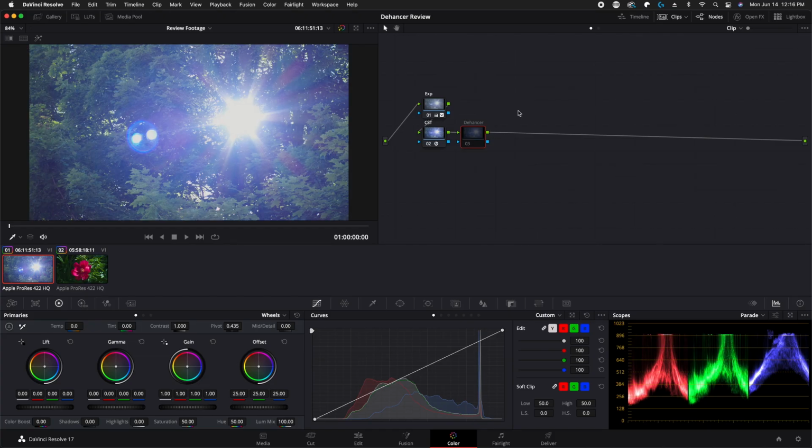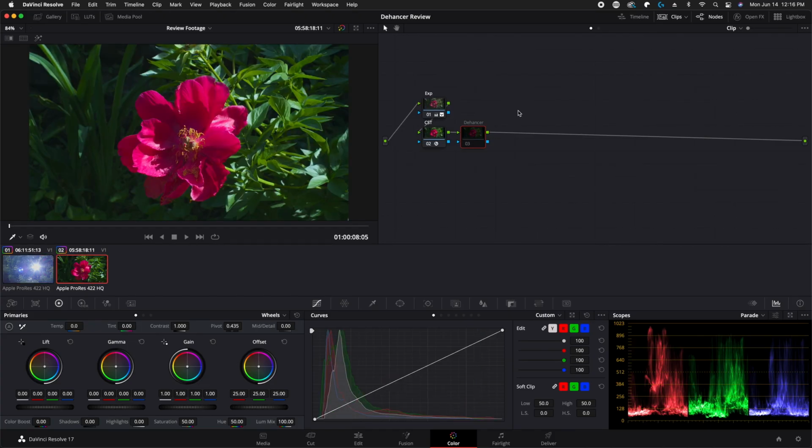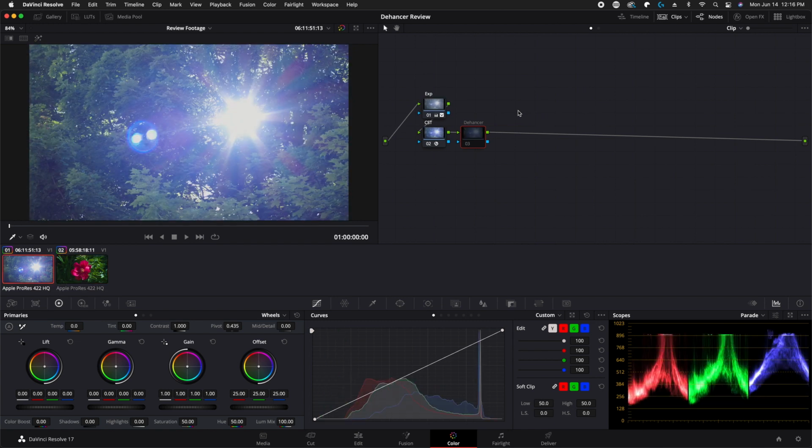Okay, so here we are in Resolve 17. I have a couple of clips pre-balanced and ready to go. They have different visual characteristics, and I'll explain why in just a moment. If you're wondering about compatibility with Dehancer, you're just going to need to be on DaVinci Resolve 15 or later, and also on macOS Mojave 10.14 or later. So those are the software specs you'll need.